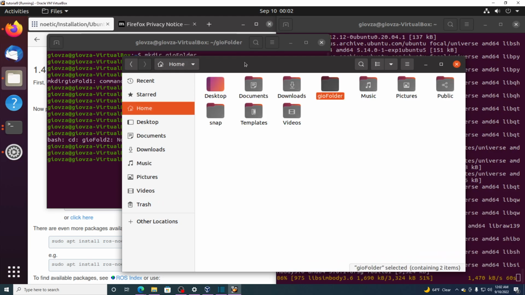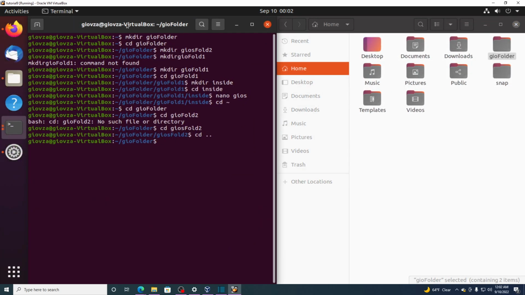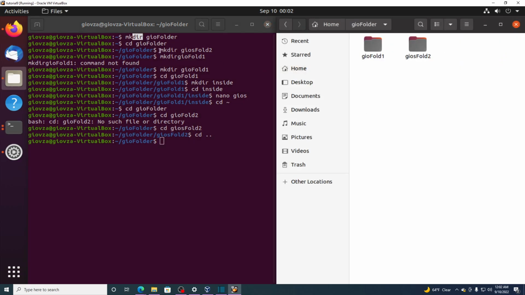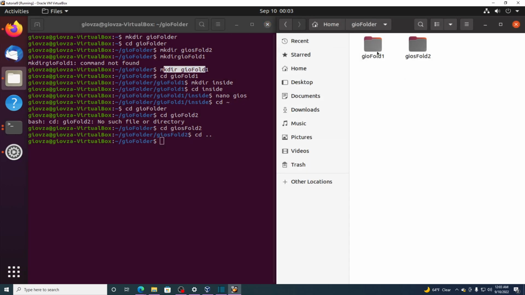So now let's look at this, and let's look at this. So I make the directory geofolder. Think of a directory as just a folder. I just made a new folder. I open up this folder. I made two more directories, geofold2 and geofold1. You can see both of them here.